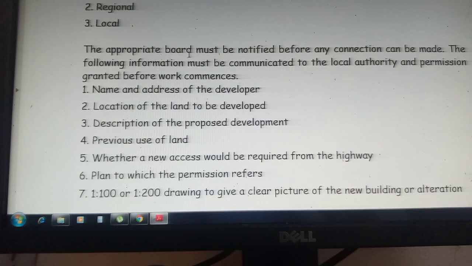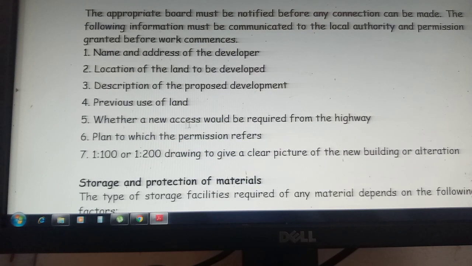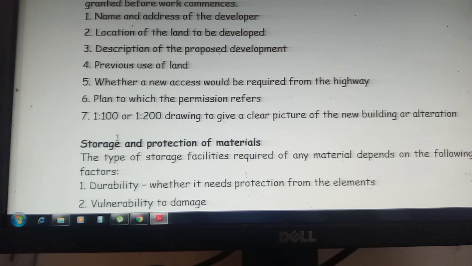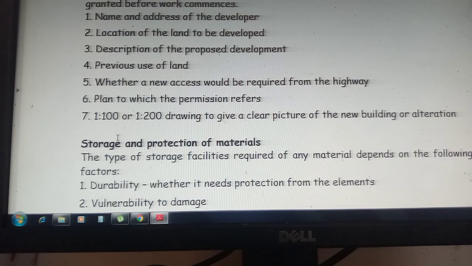So the appropriate board must be notified before any connection can be made. The following information must be communicated to the local authorities and permission granted before work commences. The first thing is the name and address of the developer of the service. Then we have the location of the land to be developed, then the description of the proposed development, previous use of land, whether a new access will be required from the highway, plan to which the permission refers, then the scale.